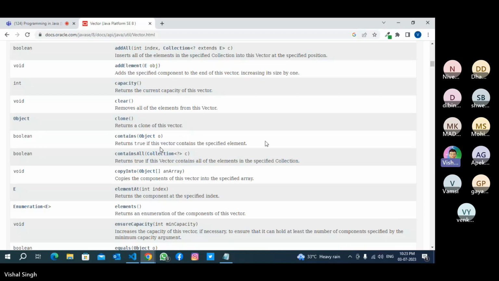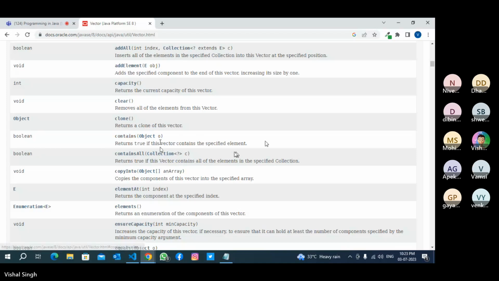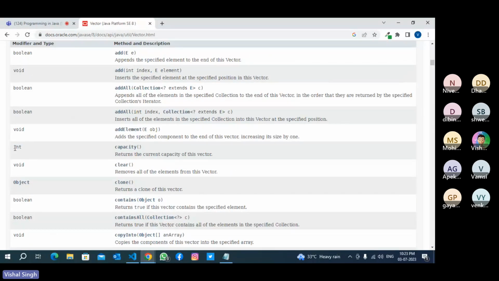You just have to know what the method name is, what parameters we are passing, and what the specific method will return to you, whether it returns a boolean value like true or false, or some data like int, or it returns nothing. If a specific method returns nothing, we have to write void.